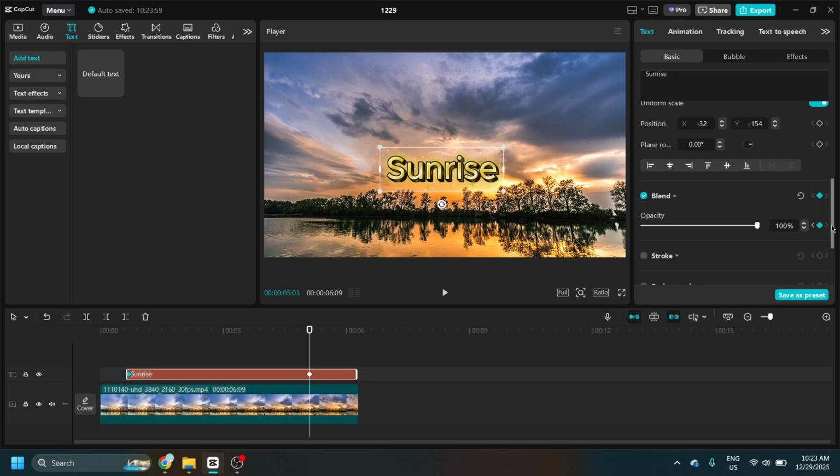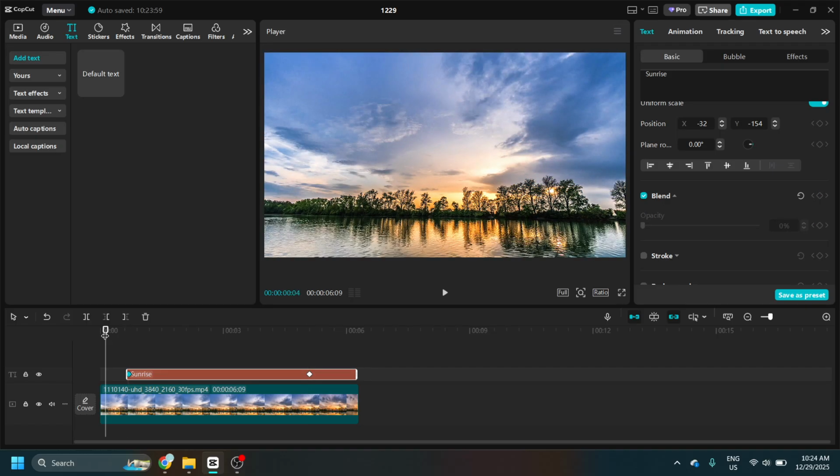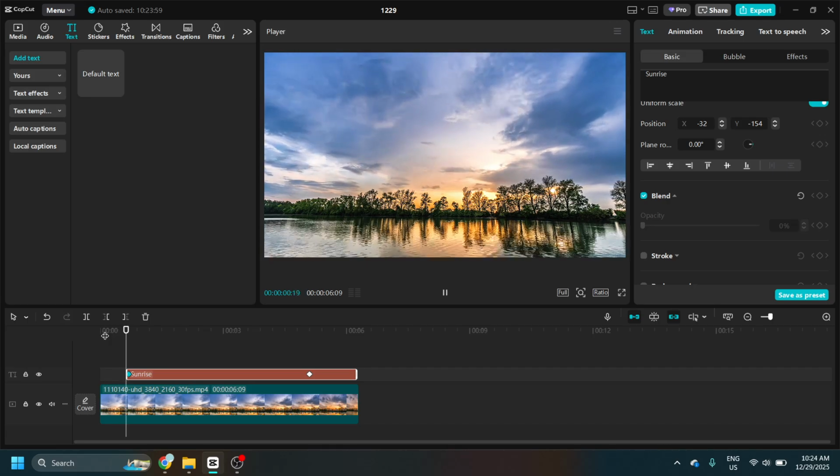If it feels too fast, repeat the Adjust Playhead step and set the second keyframe a little farther out. If it feels slow, move it closer. Small timing tweaks make a big difference.